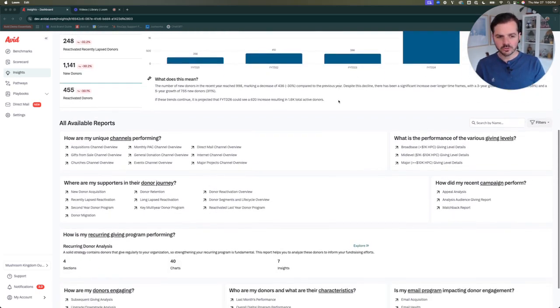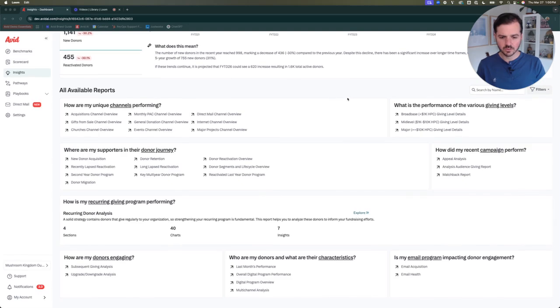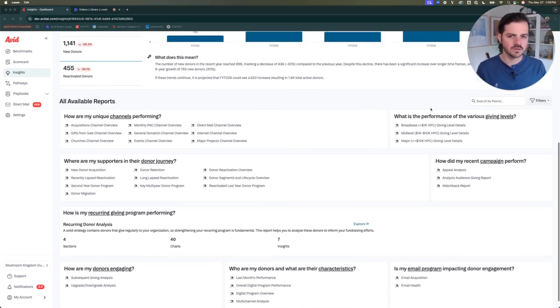Down below, we'll scroll down here, there's a handful of these different reports categorized for you. You've got lots of reports on your various channels and how they're performing. You've got reports on giving levels from broad-based, mid-level, major. You can drill into campaign performance. You can look at where people are along their journey with you, looking at new donor acquisition all the way to key multi-year, reactivated donors, etc. You can find lots of different reports here, or you can take a quick search to go find the reports that are going to be most relevant for you.